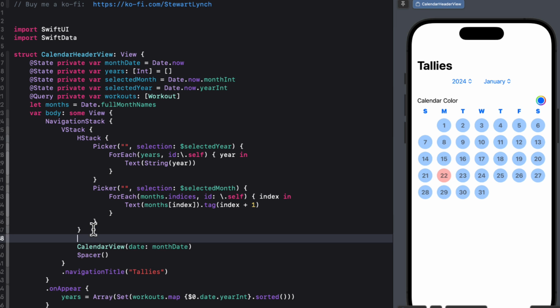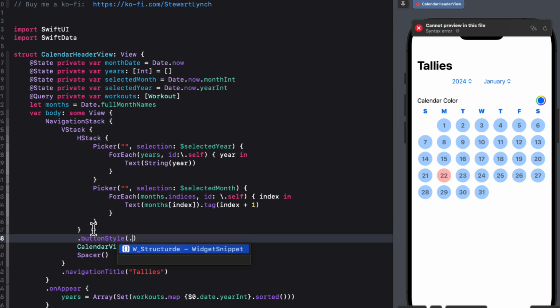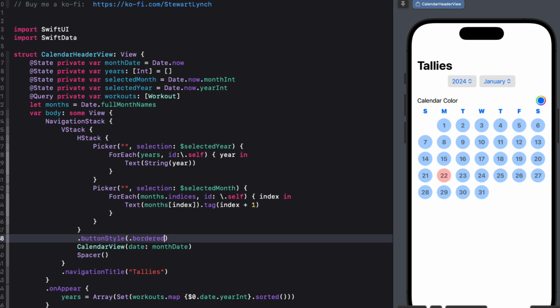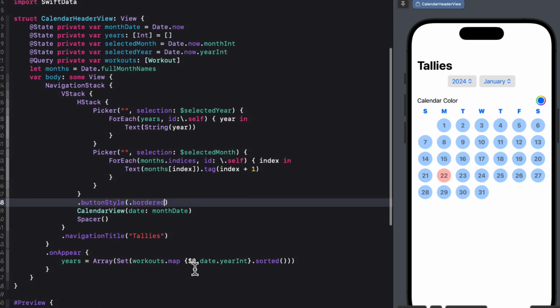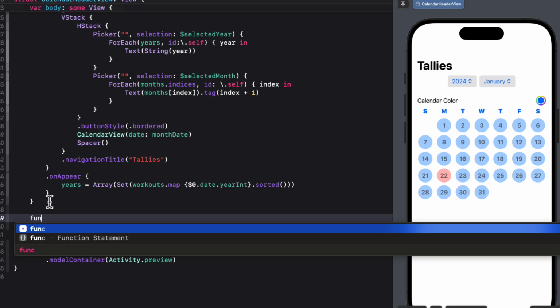And then to the entire HStack, I'm going to apply a button style of bordered. Now we have a month and a year. We can create a date by just saying the day is going to be the first day of the month, but the month and the year will be those selected ones. And we'll do this every time we either change the month or the year.